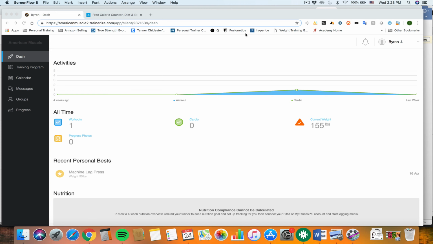Alright guys, so this video is going to be about using Trainerize and MyFitnessPal to track your progress using a desktop, okay? Not really that much different than the mobile apps, but just want to cover a couple things that may be confusing. So once you log in to Trainerize, this is what it's going to look like, okay?